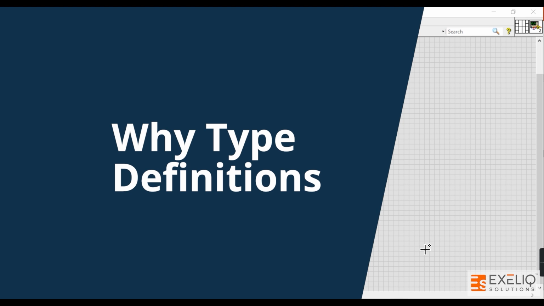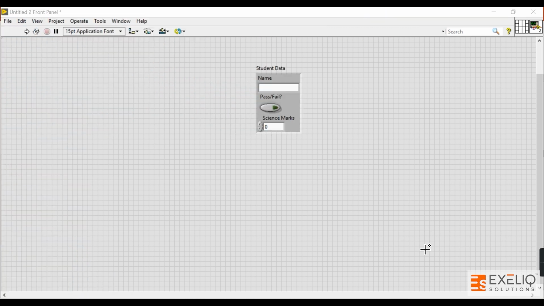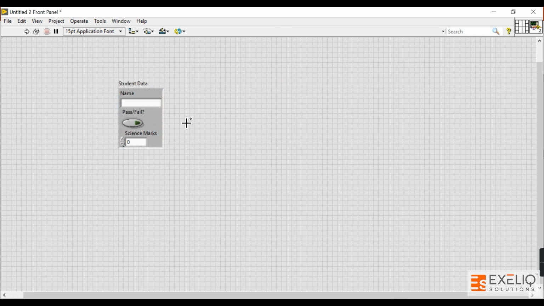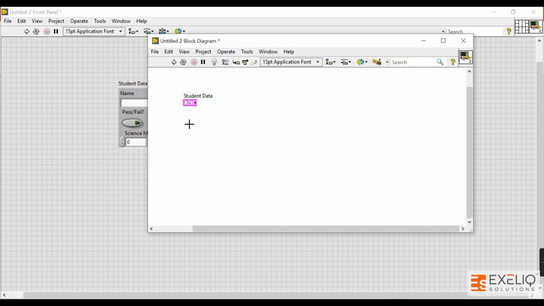Hi, in this video, we are going to talk about type definitions. In order to understand type definitions, let us quickly consider one scenario. For example, you are developing an application in which you have a student database and you have created a cluster in order to embed your student database in a cluster, right?